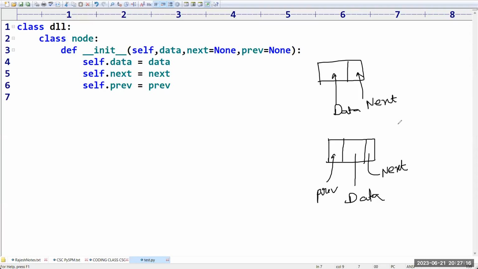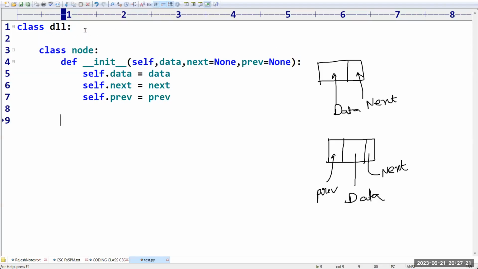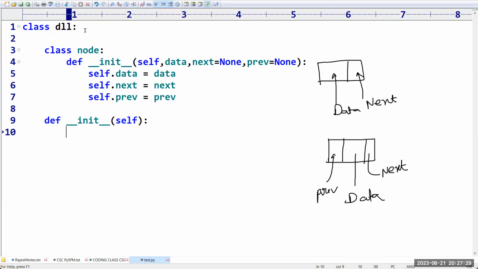Please respond. So inside this double linked list, again I am going to define a constructor, because if you create a double linked list object, it is compulsory that it is going to call the constructor, right? Which things will be there inside the constructor? As usual, I'm going to define two pointers. One is head. Initially head is null.